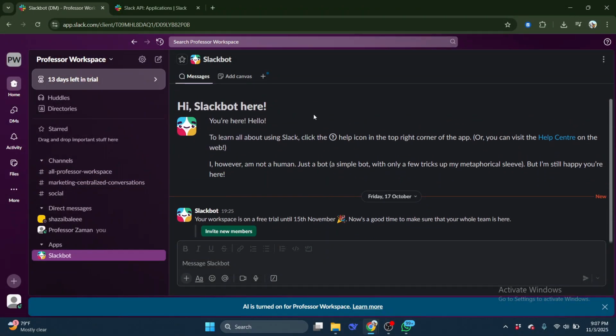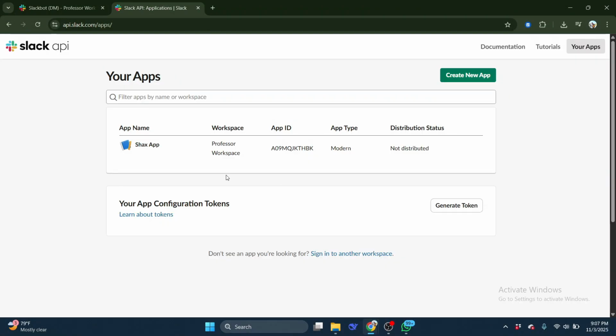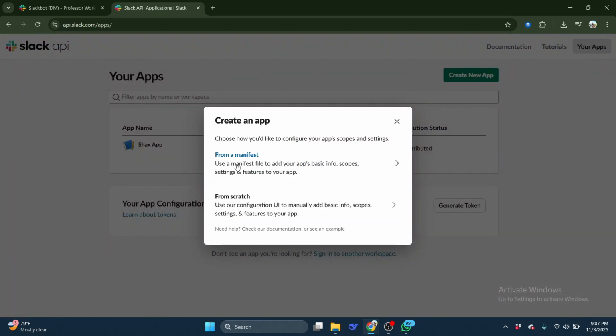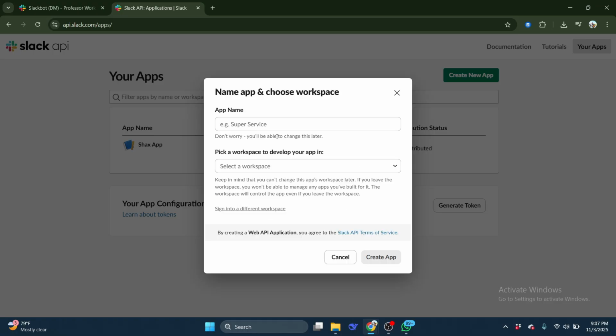First, open your preferred web browser and go to the Slack API page. This page serves as the central hub for managing Slack apps, where you can configure new integrations like incoming webhooks. Once you're on the page, click on Create App. And from the dropdown, select Start from Scratch to manually add your app's basic information, scopes, and settings.